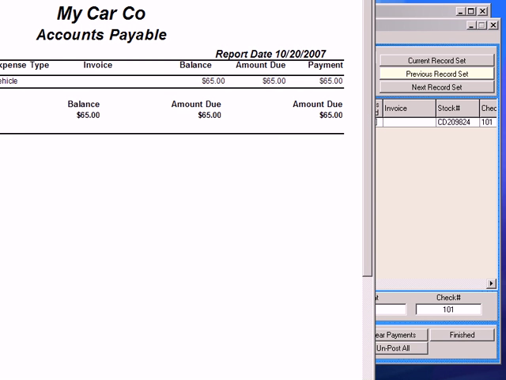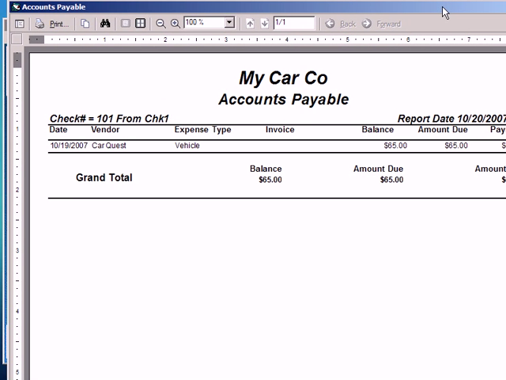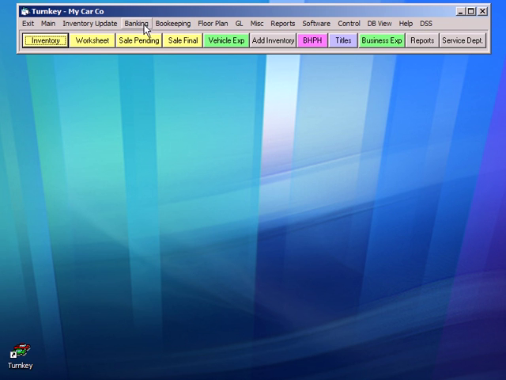And it also created a summary sheet of the check, although it's too large to go on the screen on this type of screen. What this really is, it's a summary of every check or every payment that was included on this particular check. So close this down, and we'll close this down. And let's go to banking now.